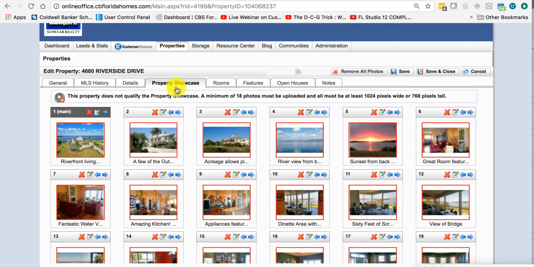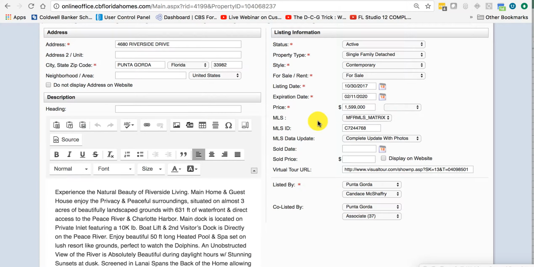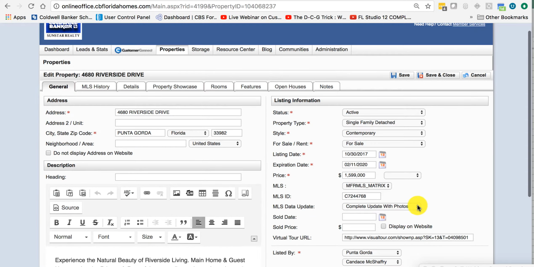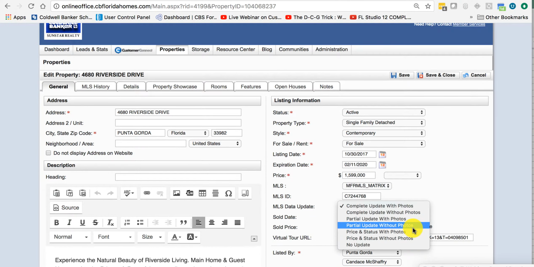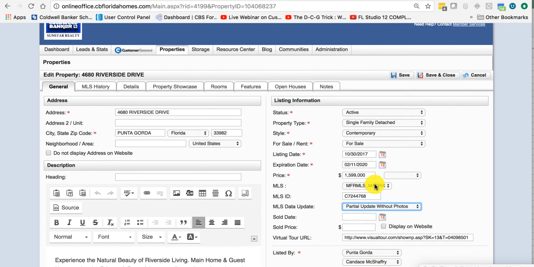So the reason that I talked about that is because in the General tab, if you make any changes to photos, you're going to want to do price and status without photos. So all that means is, think about this, every day the MLS is going to update our listings. Every day it's updating listings because the status of the property, maybe it's under contract right now.